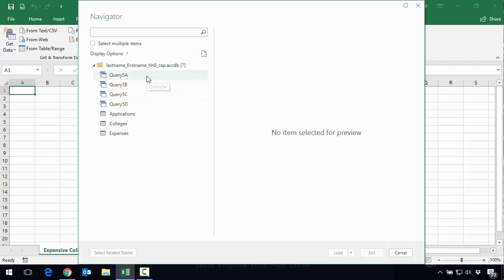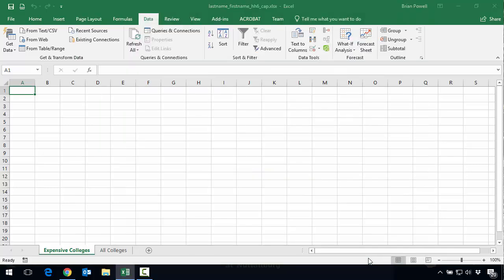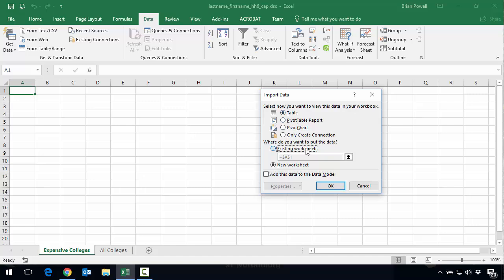And here we can select what we want to import. So we're going to bring in Query 5C. So let's go ahead and click on that. And down at the bottom of the wizard here, I want to tell it to load to a table on an existing worksheet. So I need to make sure that I click the existing worksheet button, and then I can click OK.